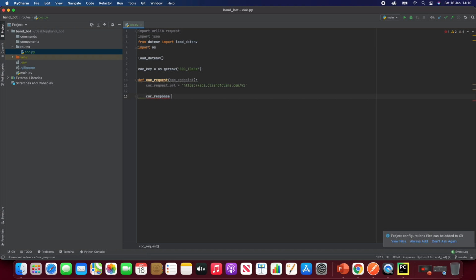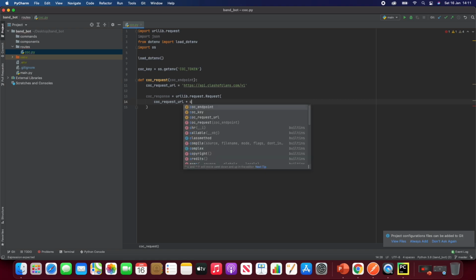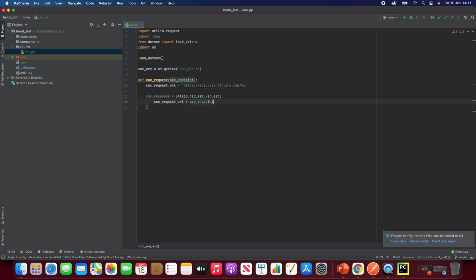Response equal to URL. So we're going to use the URL library in request dot request. And then let's open up the parentheses because it's a function. And this one takes the URL plus the endpoint, which is like after the v1, we're going to have that. And we're going to set everything else to none.